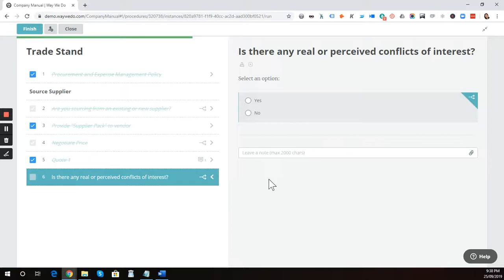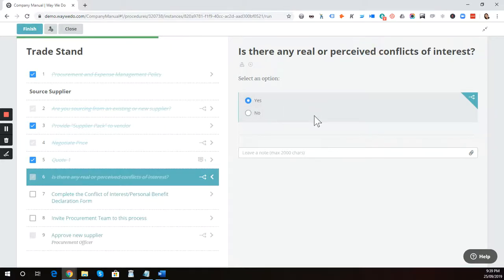So in some organisations, it is a requirement or part of the policy that if you are related to that supplier or there is some type of conflict of interest, even if it may not be real but it's perceived to be real, then you need to declare that conflict of interest. So in this case, I'll just say, well, Jenny's my cousin. So I'm going to say yes.